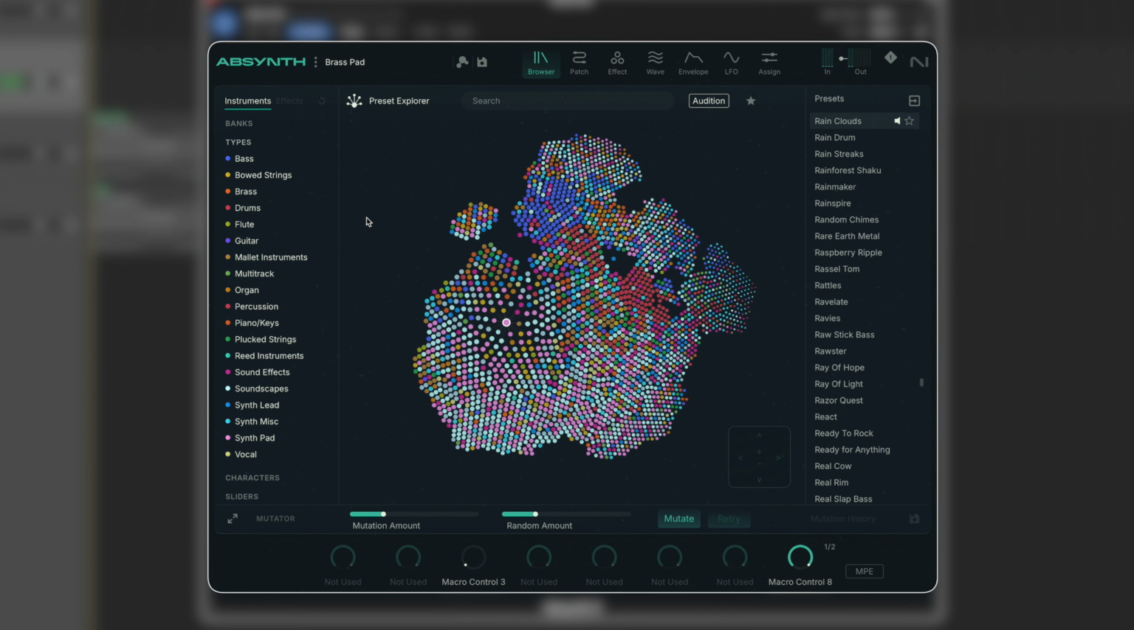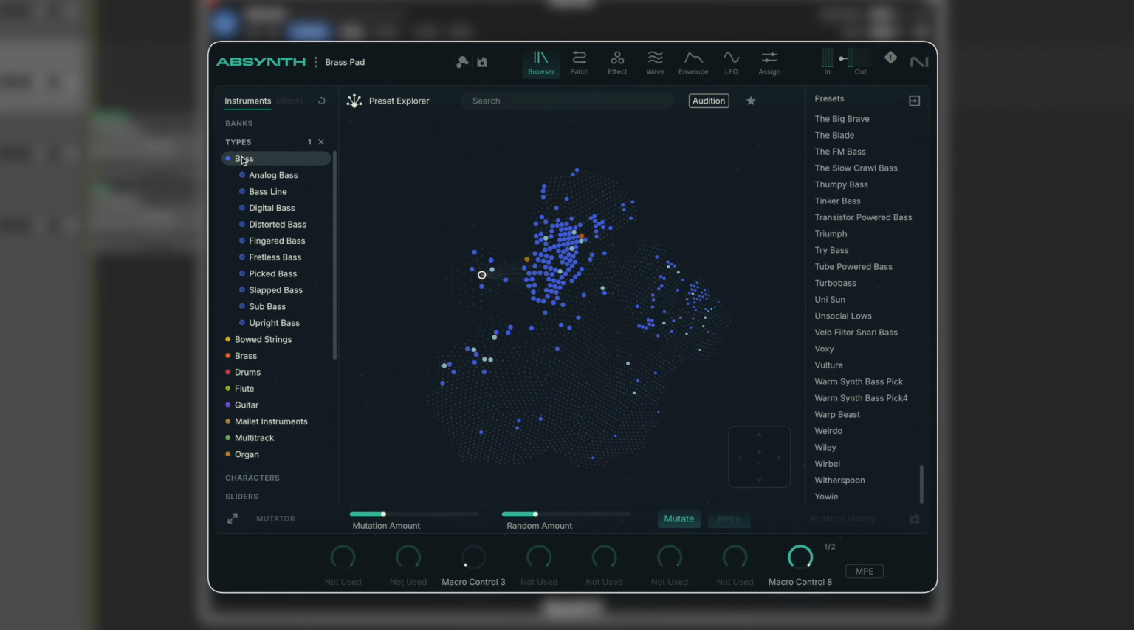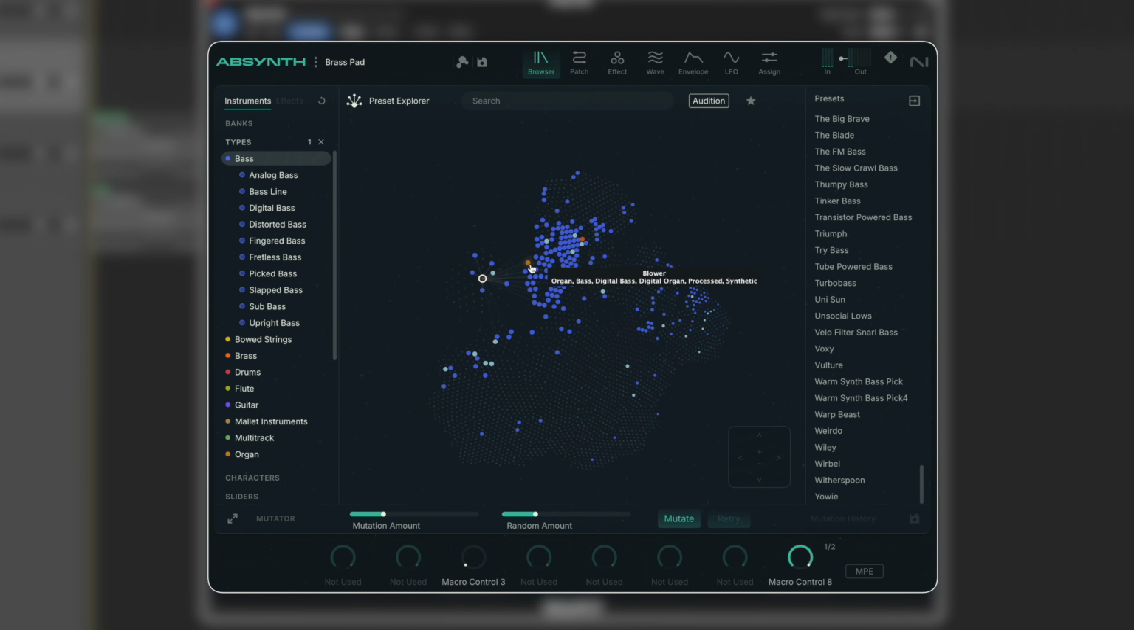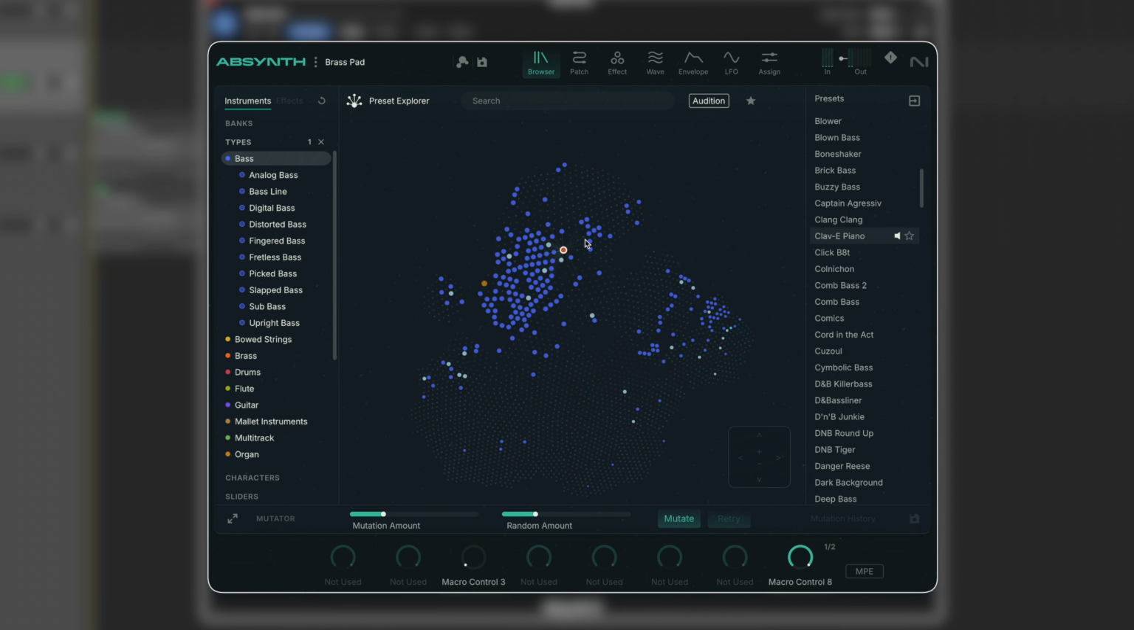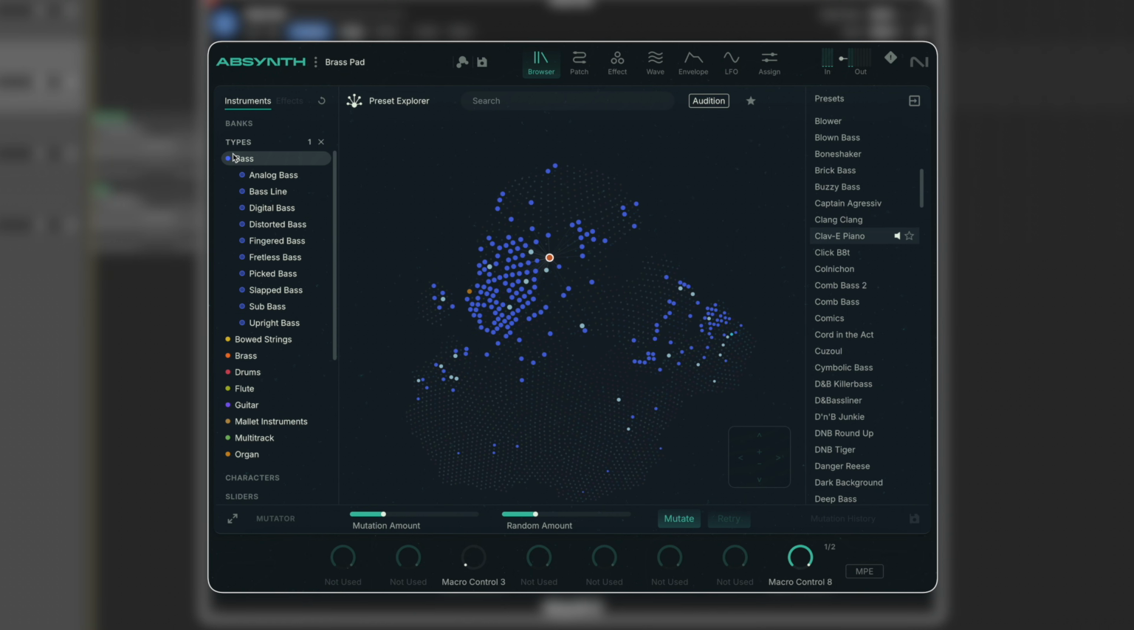Now we can still narrow this down using the banks and types over on the side here. For example, in types we could go to bass, and we'll now only be displayed those that have a bass tone. And we can see for the most part it's blue, but there are some that are related enough that they're also identified as bass. When we've got a parameter highlighted, it'll be labeled up here.